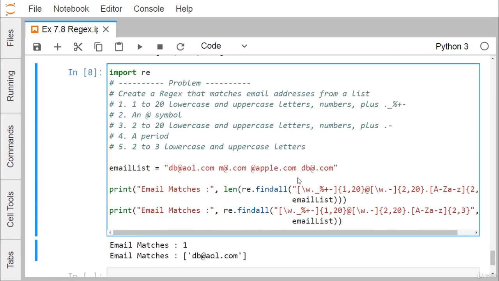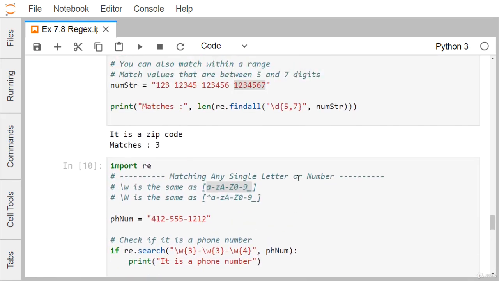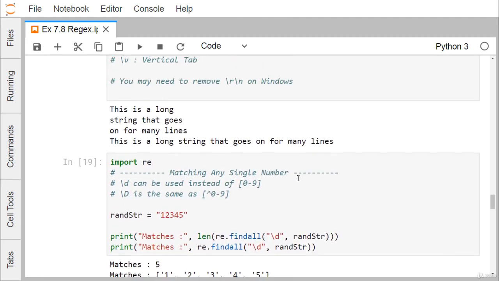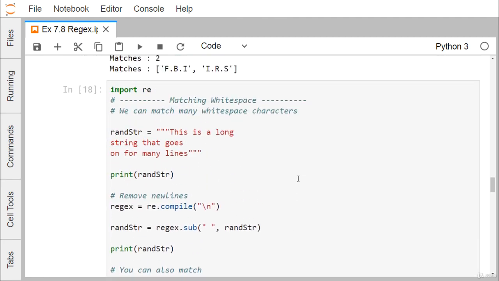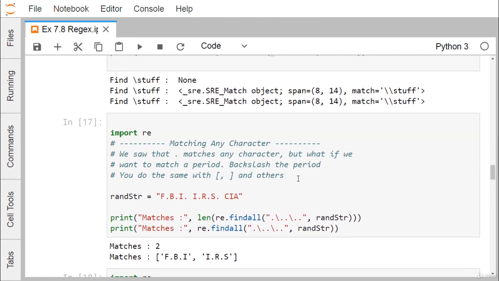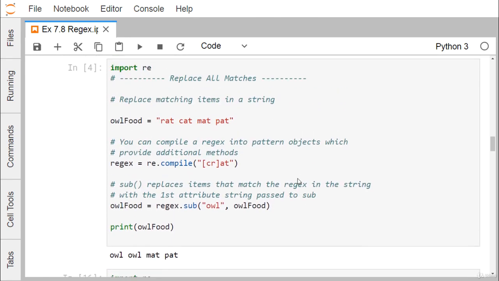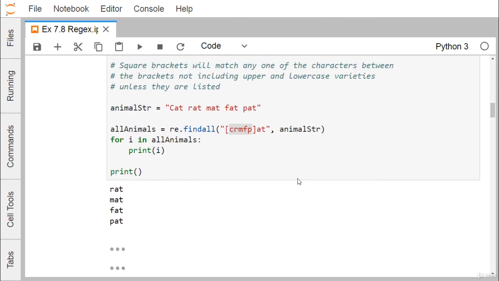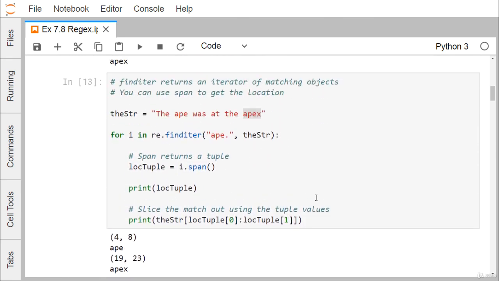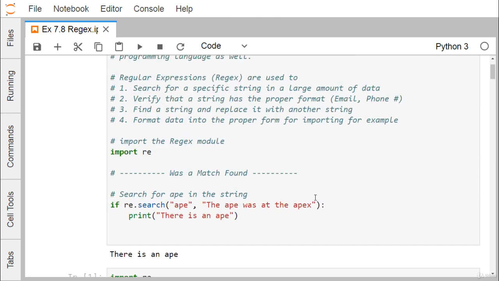So in this way we have discussed how regular expressions can play a powerful role in our Python programming. Most Python-related projects will be using these regular expressions, and regular expressions are there for different purposes, as I mentioned earlier. So here is the code. I'm just scrolling up so that you can have a revision here. Search for a specific string, verify whether the string is in the proper format or not, find a string and replace it with another string, and format data into the proper form for importing, for example. So these are the different uses of regular expressions in our Python coding.